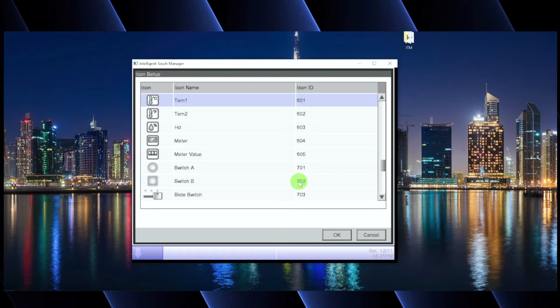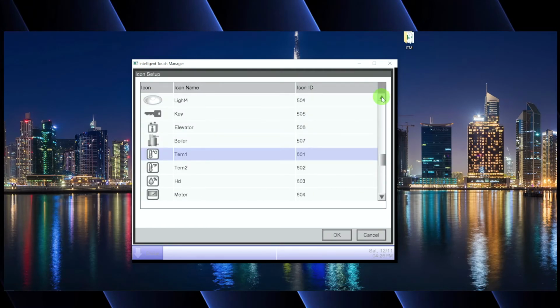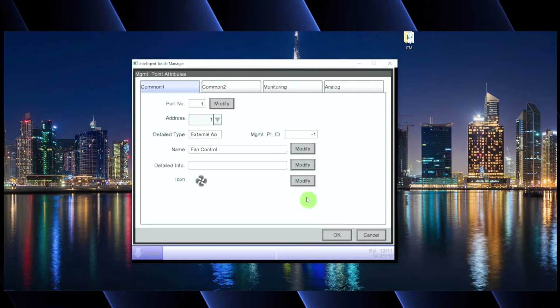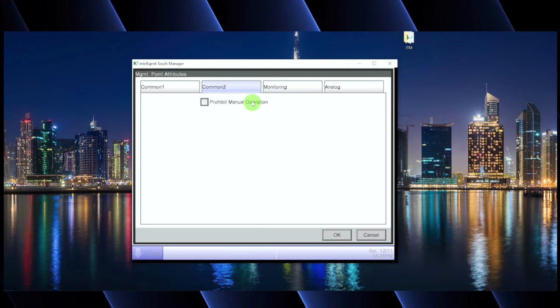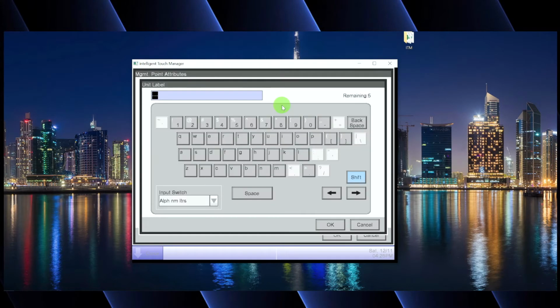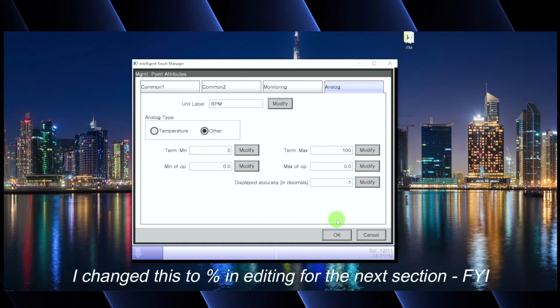You can call it whatever you want. And you can find whatever icon suits you best. Maybe a fan blade. I like it. Sounds good. Let's go on to the next step. We're not going to prohibit any manual operation here. We're going to monitor and record the history of this device. The next thing that we're going to do is create the unit label. Let's call this, I don't know, how about RPMs? Or you could do CFM. It just depends on your device.